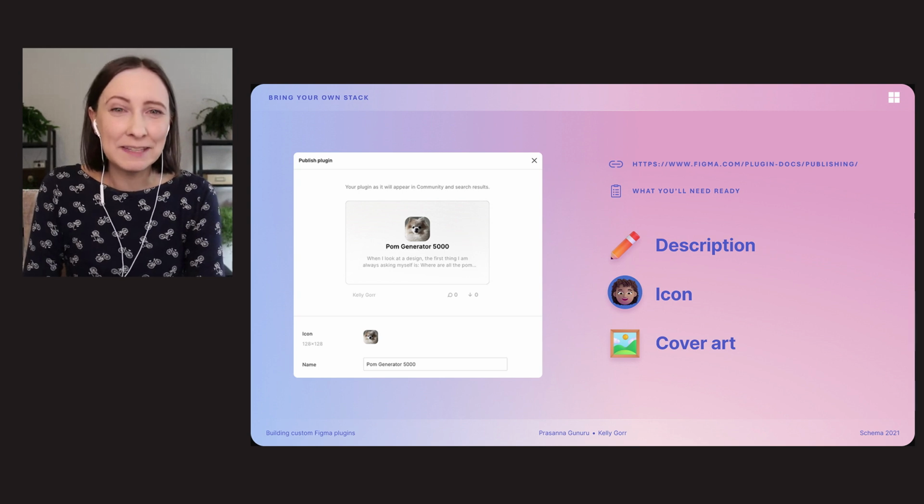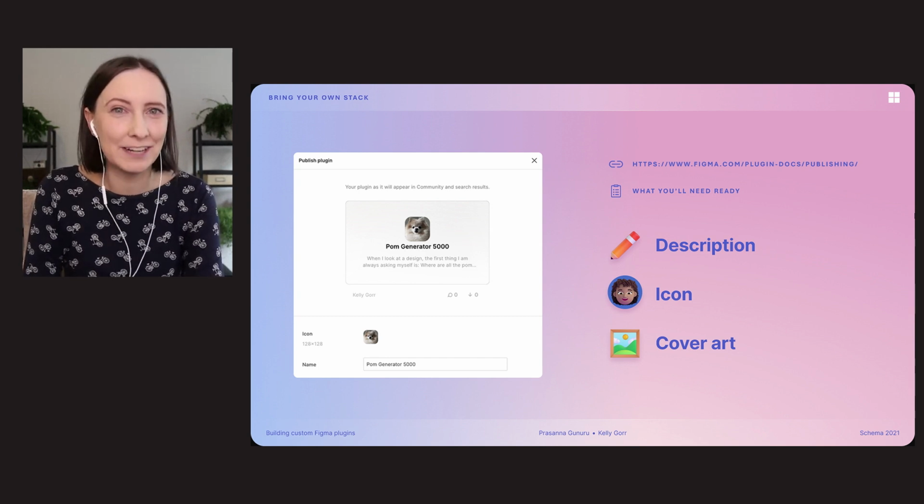So those are some things that you can use to get started. This really is a great software, and there's an entry point for every skill level. Great, I'm going to pass this over to Prasanna.